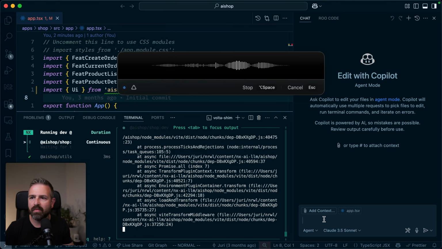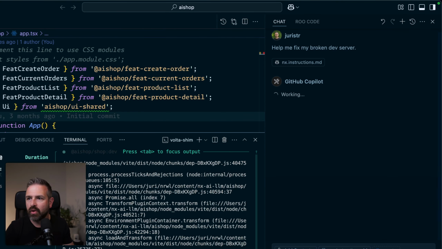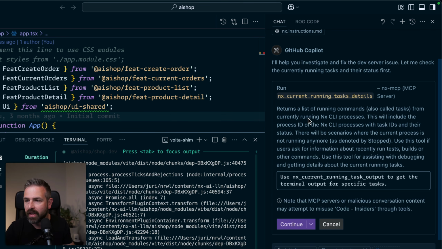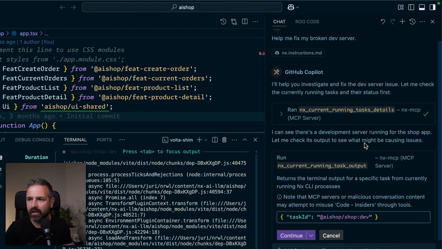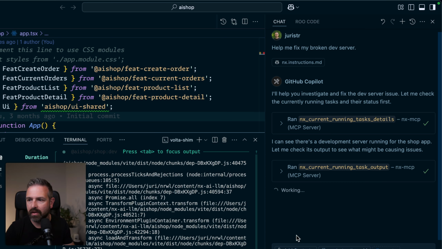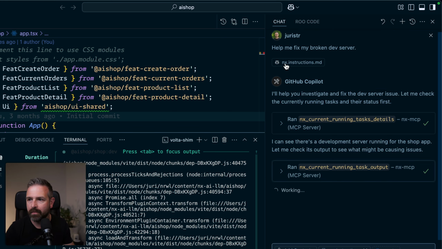Now let me cancel that for now because I'm going to show you a different approach of what this whole interaction enables, because you're definitely not going to ask the LLM what tasks are running. You would rather do maybe something like this: help me fix my broken dev server. So I give it a pretty vague instruction here, just telling it to help me fix what's broken currently with my dev server. You can see again, it invokes that task details tool from the Nx MCP. So it probably recognizes there's a development server, and it invokes the task details for that specific one.